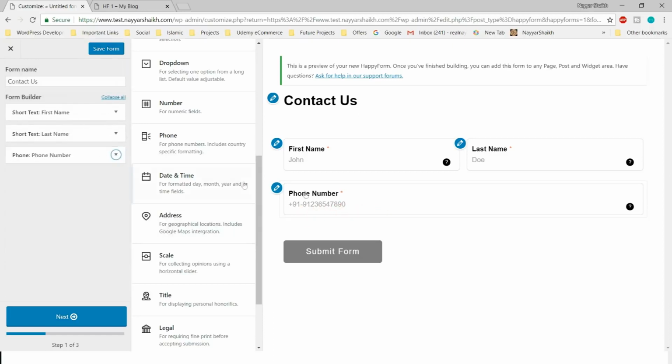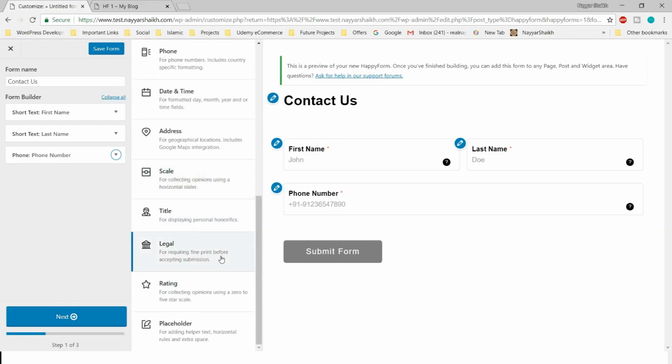Fine, so we have the phone number, and after that you can add some more fields. But basically in a contact us form, a simple contact us form, you don't have too many fields. You have simple name, email address and message, that's it, or name, phone number, message, that's it.